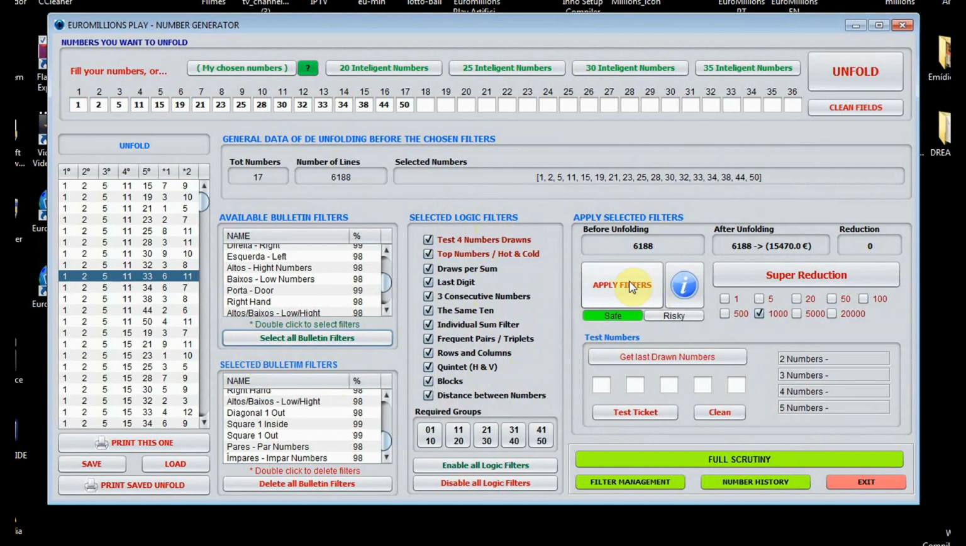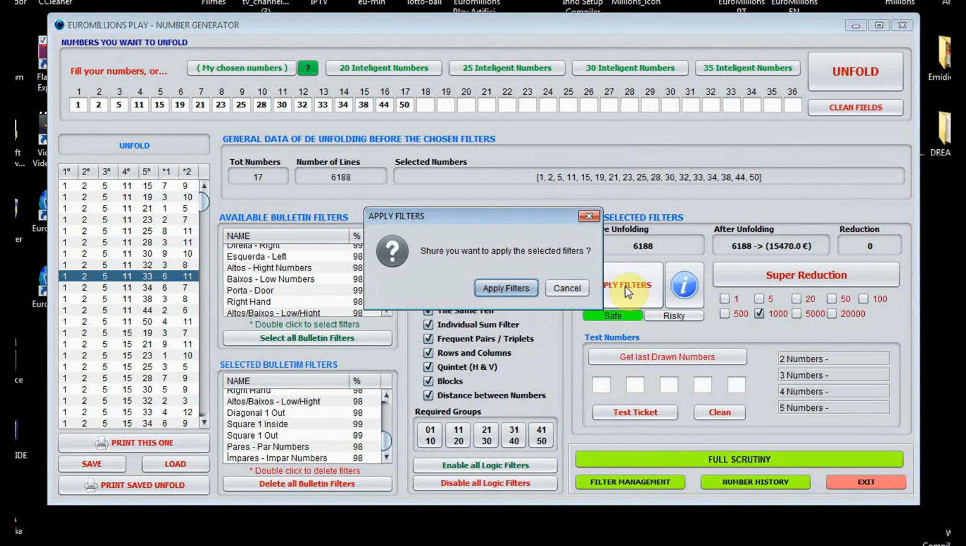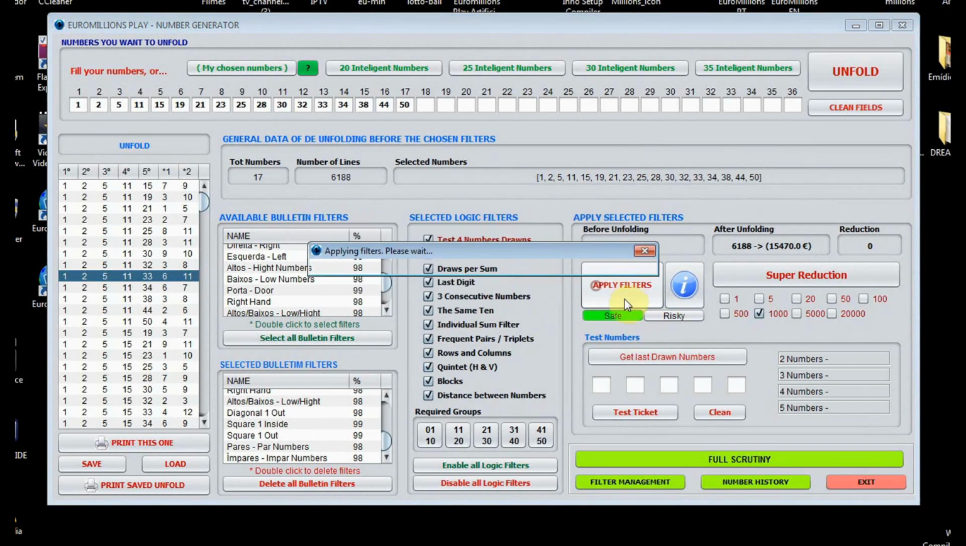You have 2 modes to apply the filters, the safe mode and the risky mode. I think this is the best. If you want to see the difference, you press this button, and here you can check the difference between the risky mode and the safe mode. Okay, now apply filters. Push again. Now you have to wait. The software is applying the filters to all combinations here. Now it's checking the history of set of 5.